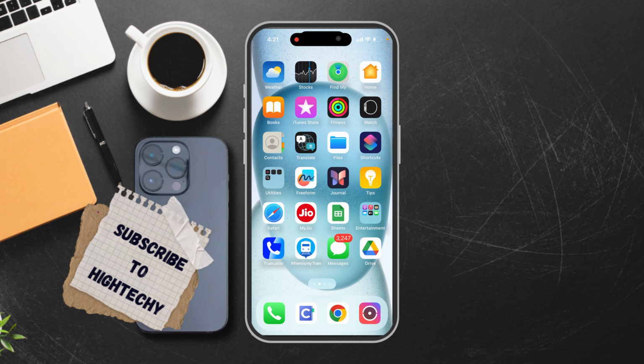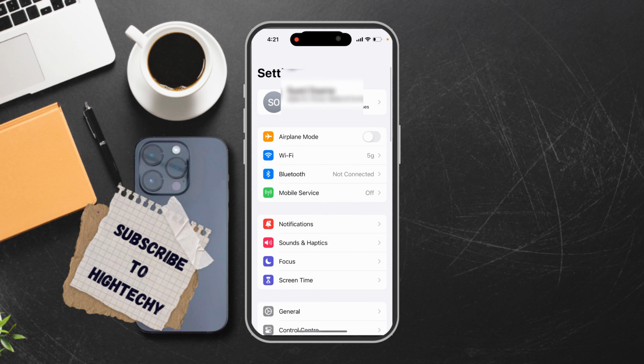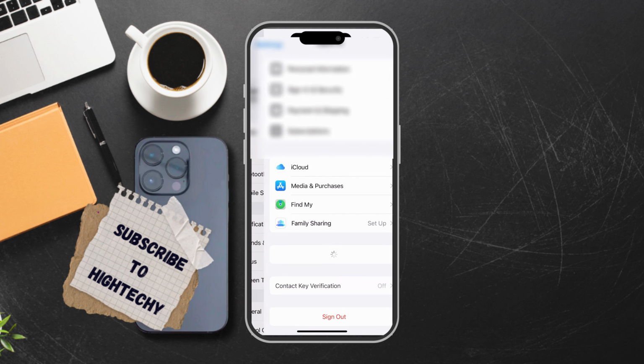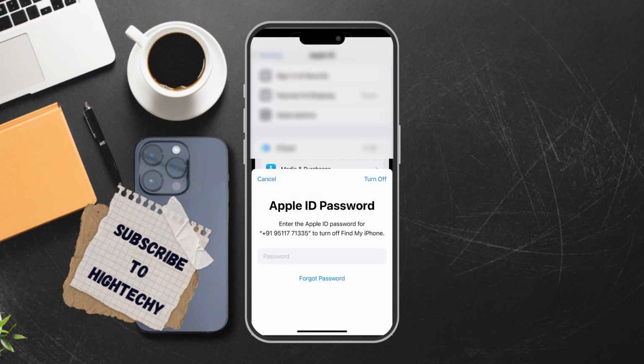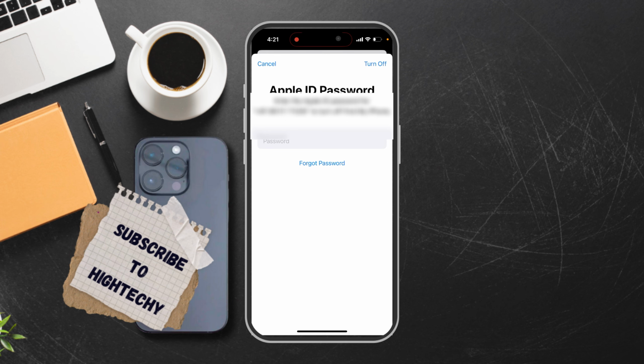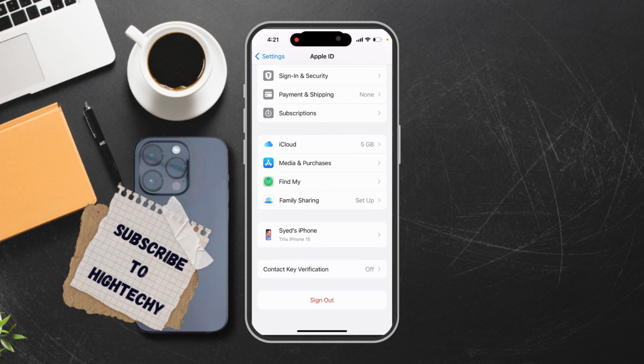Go to settings. Tap on your Apple ID. Scroll down and sign out. Enter your password when prompted and confirm it. Sign in again with your Apple ID.